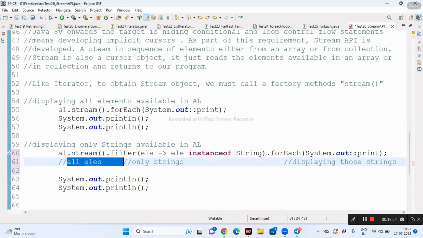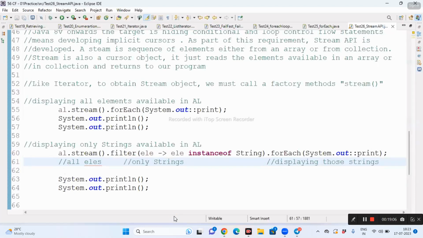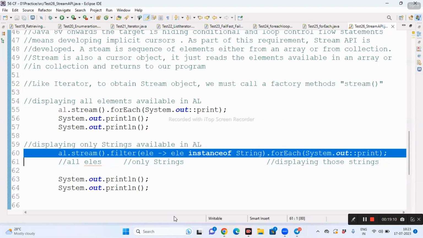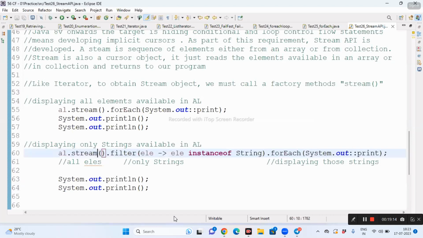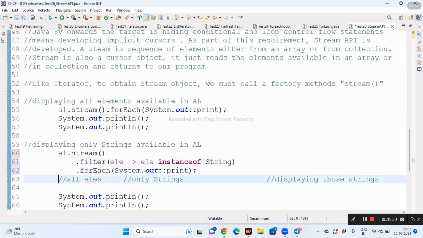Okay, first all elements are coming from the collection. Now, giving what? Only string objects, and then displaying those strings. Actually, this way also we will not write. We will bring this one down and we'll bring this dot down. This is the right way of writing.